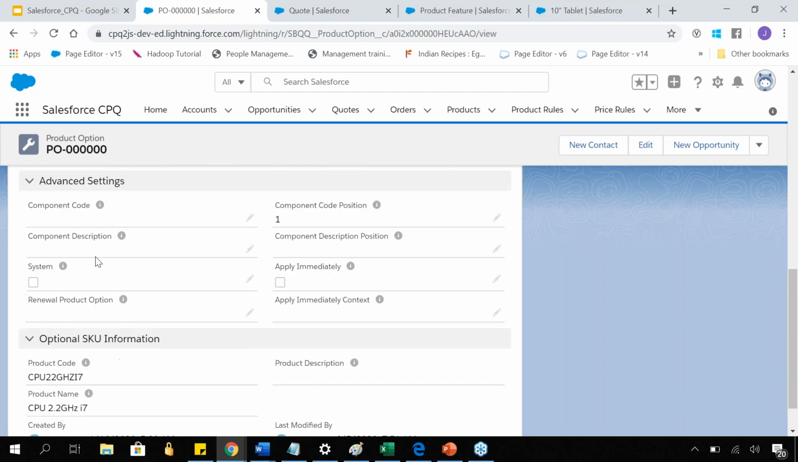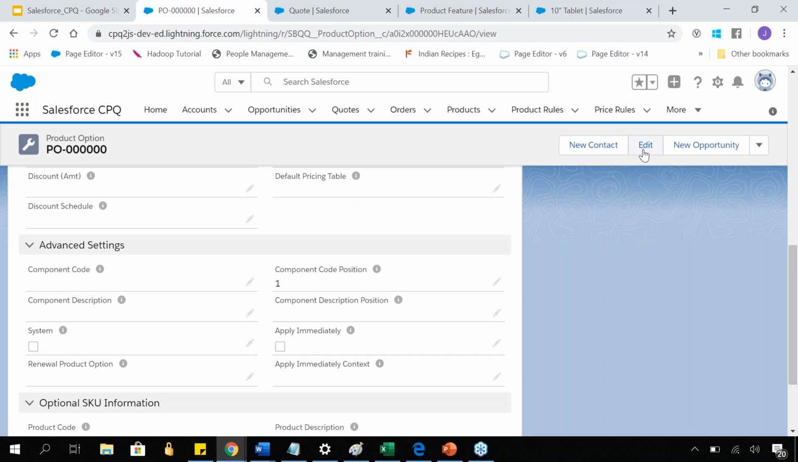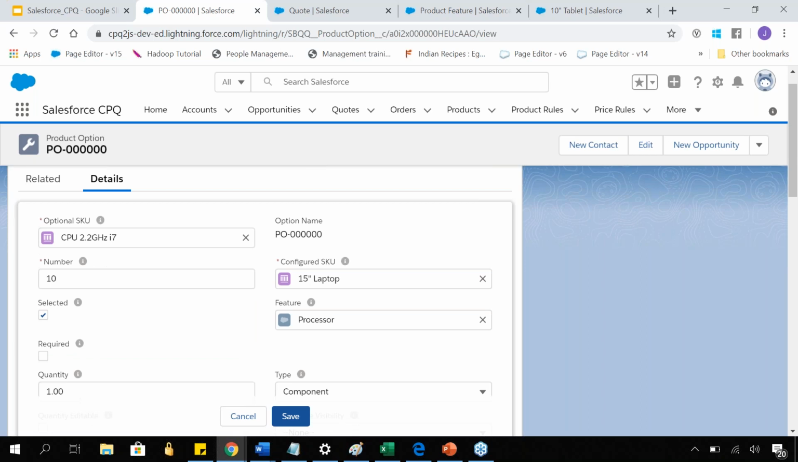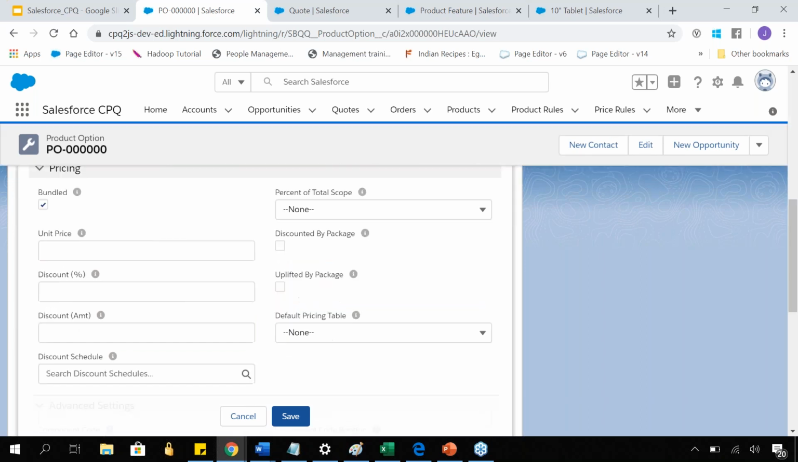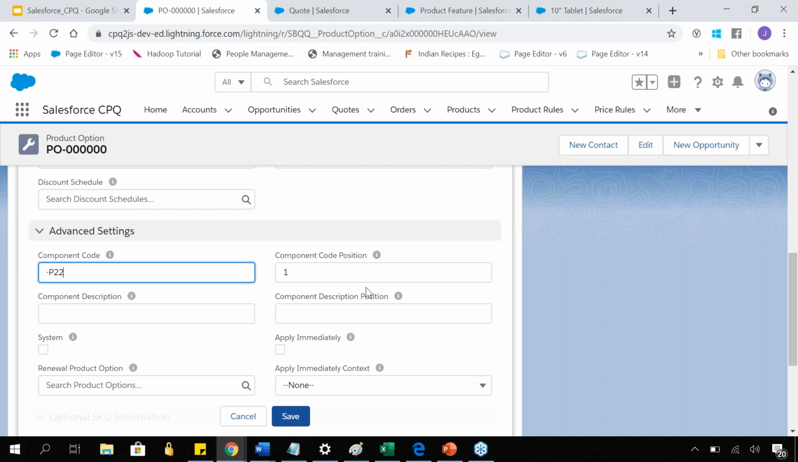You have under advanced setting the component code. So what you need to do is simply go ahead and put a code for it. So what is this product? 2.2 gigahertz. So I would say P22. You can put whatever you want. Now this is your choice. Okay, so I say this one. Okay, and component code position. So code position can be 1 2 3 4. I'll tell you why this is important. This position is something which you will use in the formula. Okay, so for that reason you just put a position. So I just put it 1. Save this.